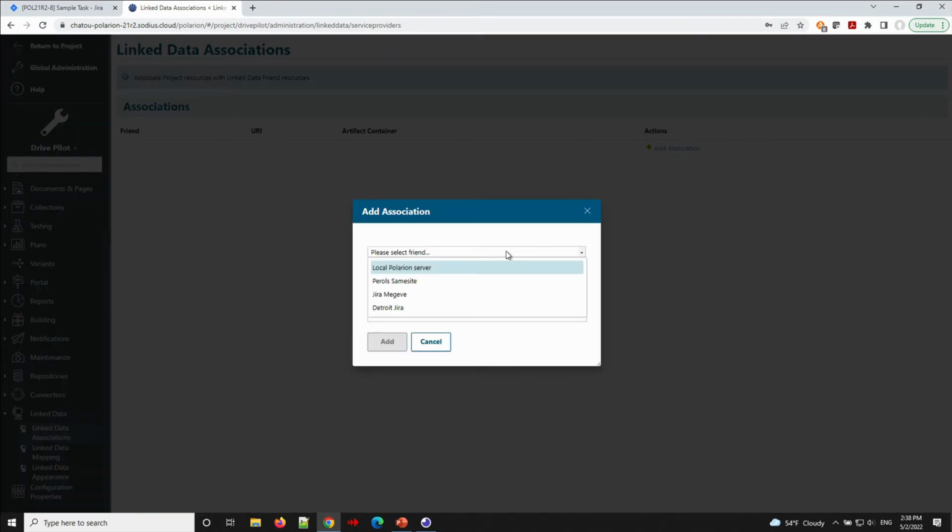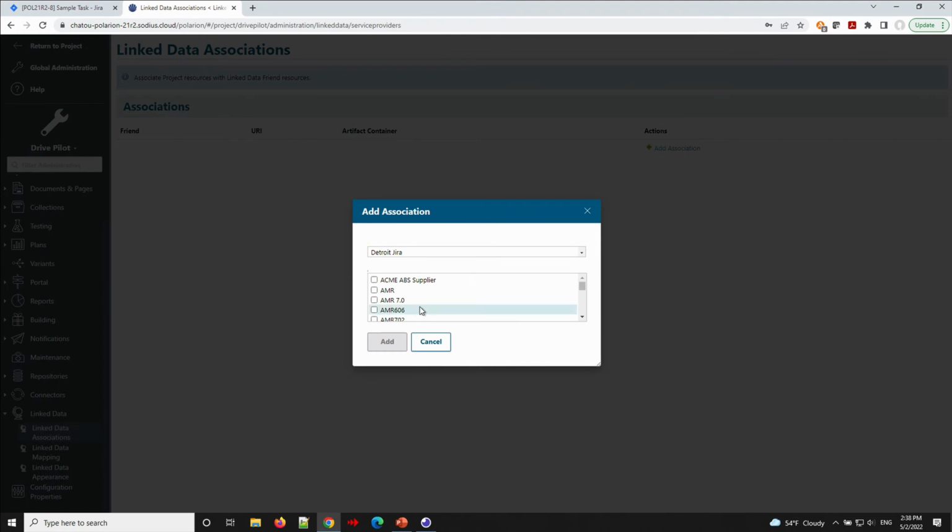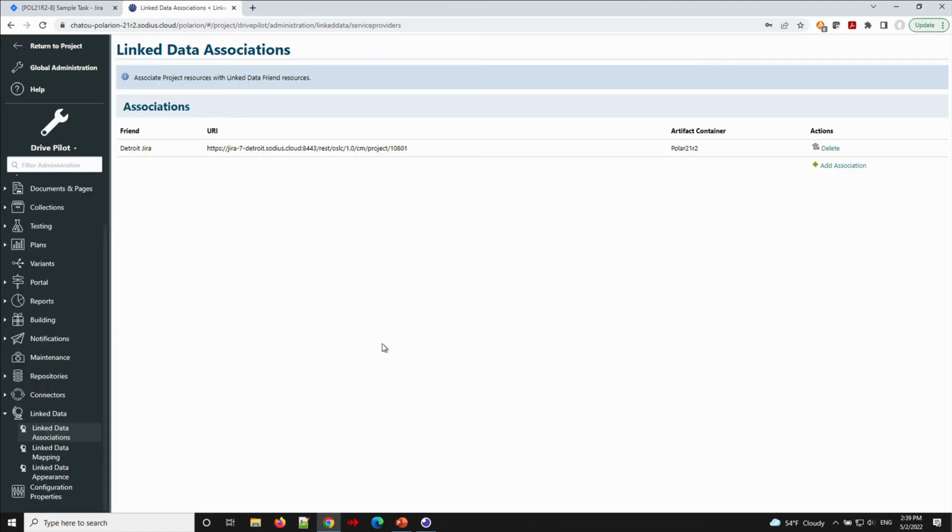Polarion is going to be a little bit different. We're going to simply create a single relationship to a project, and then any of the artifacts contained within, we can create links to. So let's pick my folder 21R2. This is the opposite direction from what we had before, and we can go ahead and create these links.